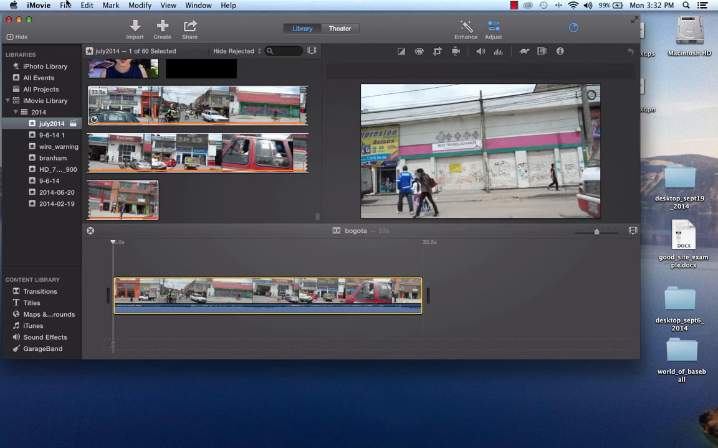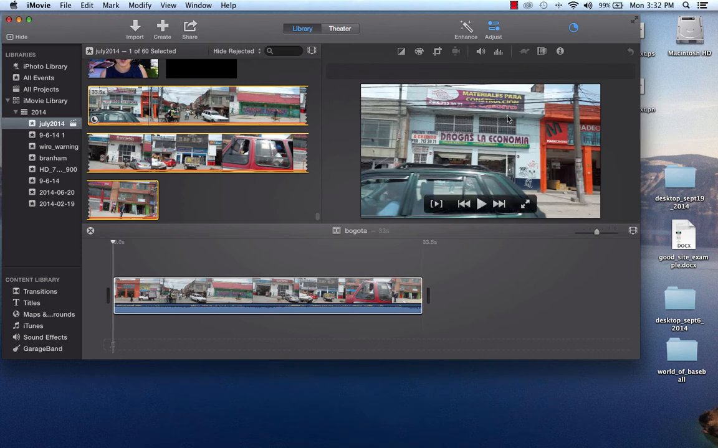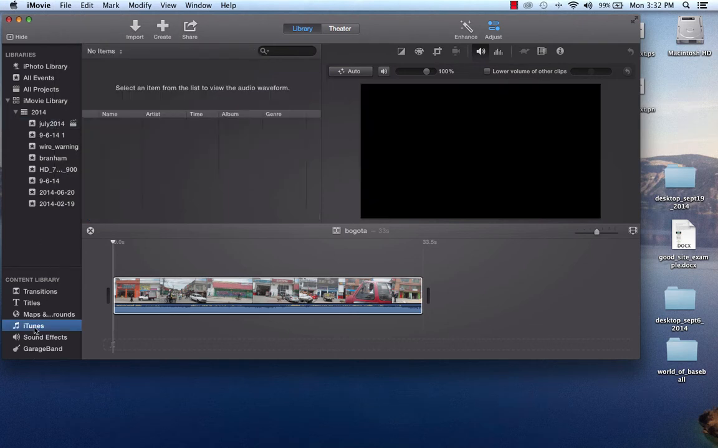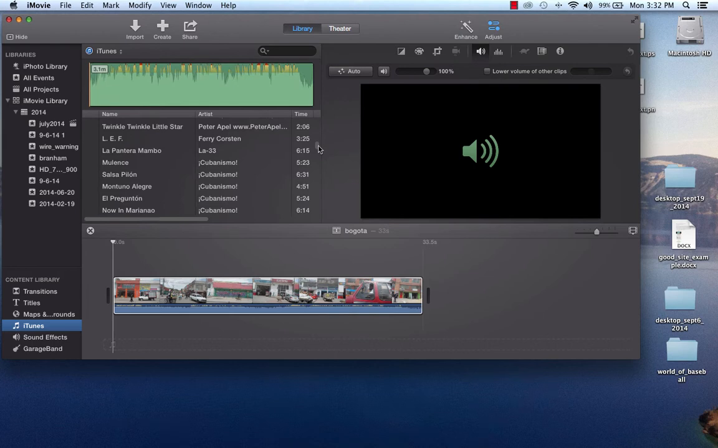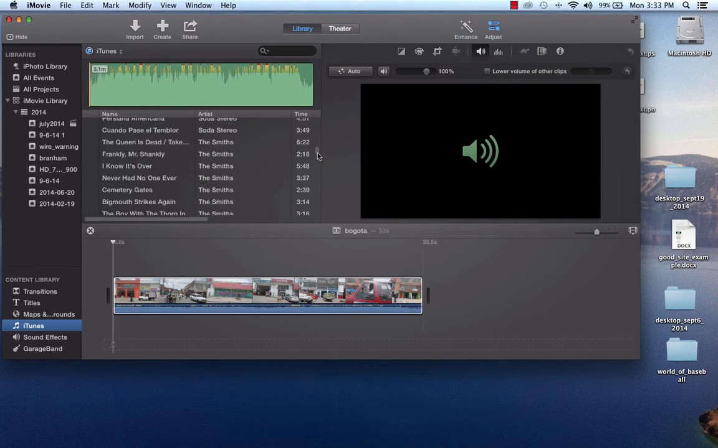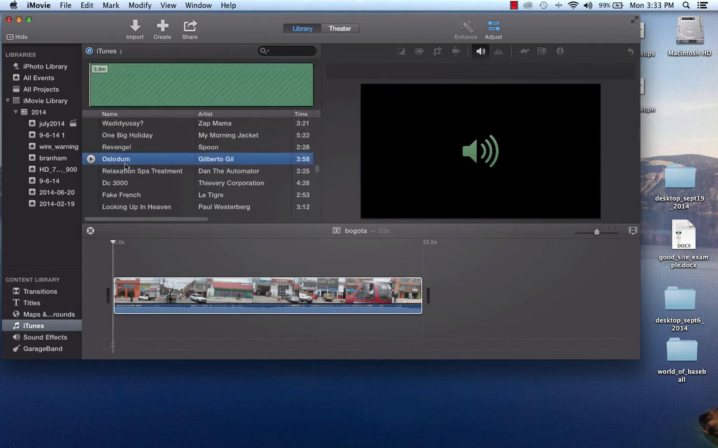Oh, we should put our music in, but I don't know where that music is on my computer. We could always steal some music from iTunes. So I'm going to click on my iTunes here. I don't know what I have in here. I guess we could put some Colombian music in here if I have some. There we go. Don't know which one's the best. We can listen to it. Ooh, definitely not that. I don't know what that was.